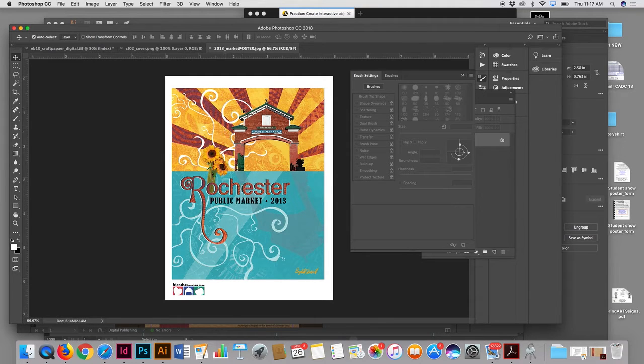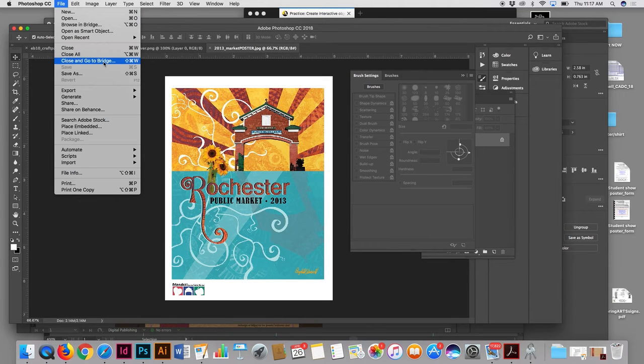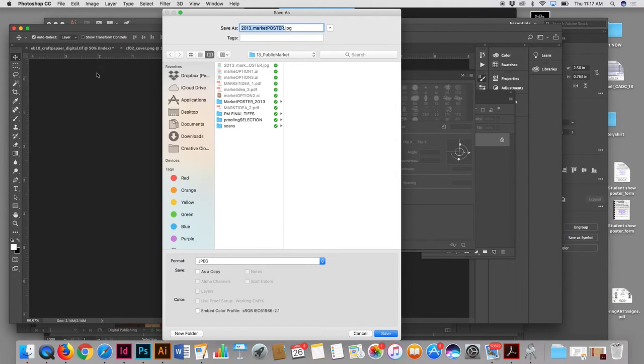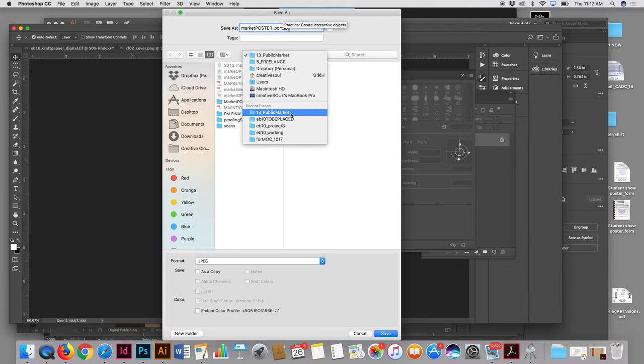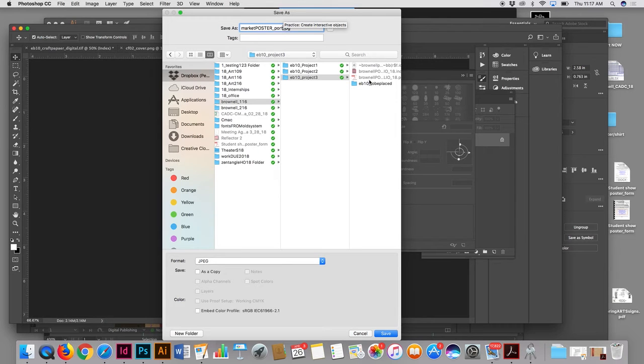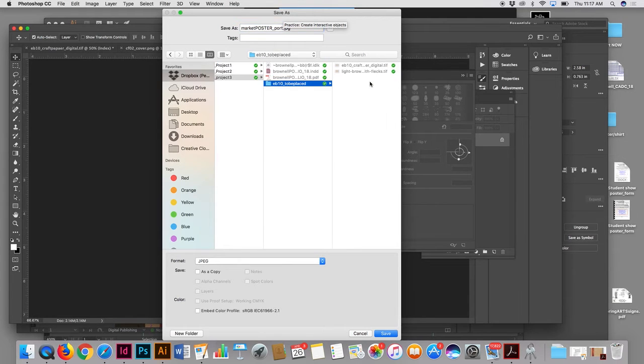So here are just the basic steps when you're moving something from one place to another. The first thing is make sure that you save it as something so you don't save over the original, right? So I might call this something like market poster_port for portfolio. All right. And then put it in my to be placed folder.